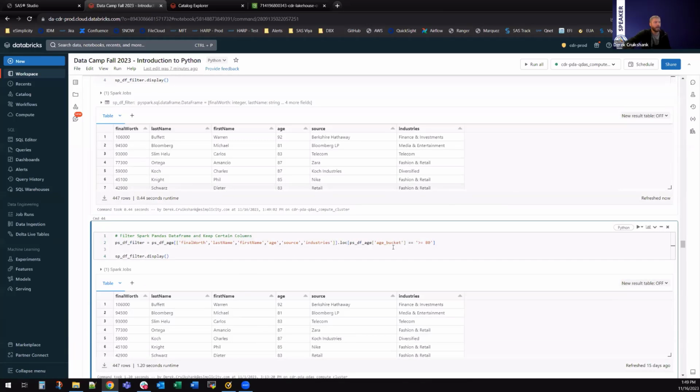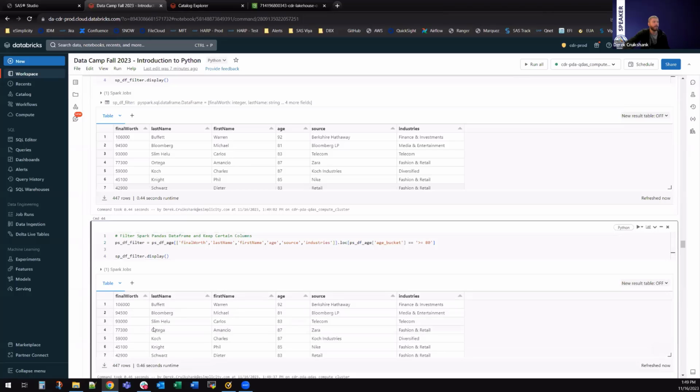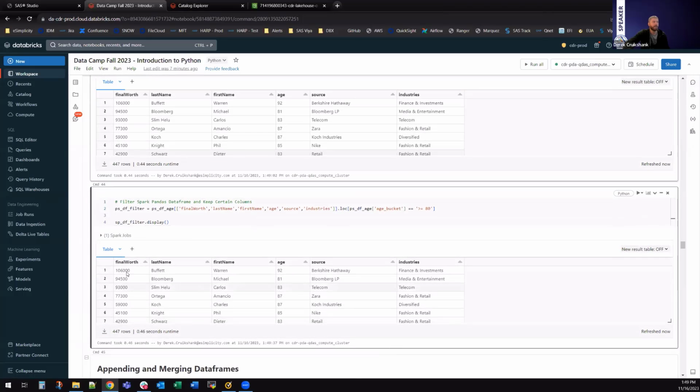Same exact thing here. This is using, again, the LOC method where we're setting that age bucket greater than or equal to 80. And we are only selecting and keeping the specific columns that we want. And by displaying the new data frame, we've got the exact same number of rows and the exact same output between Pandas, Spark Pandas, and Spark.